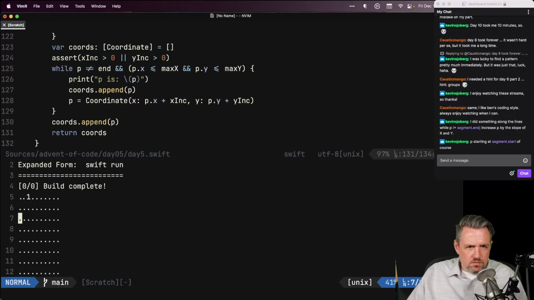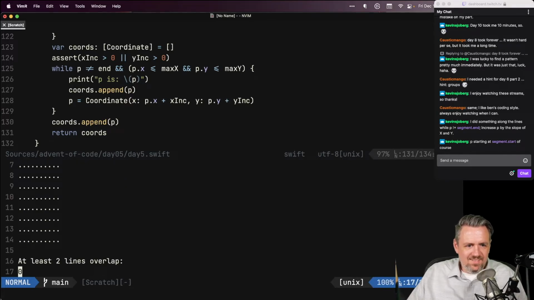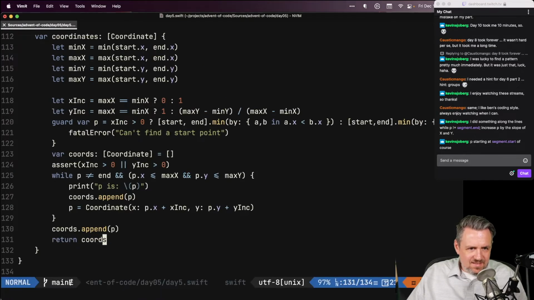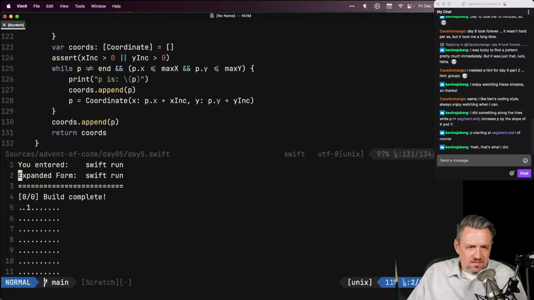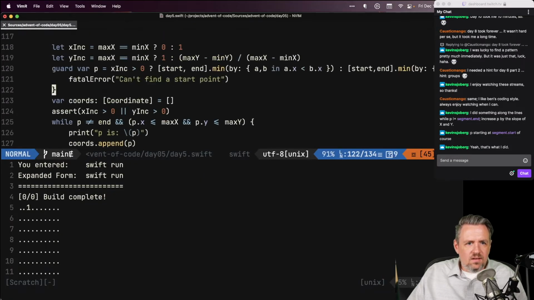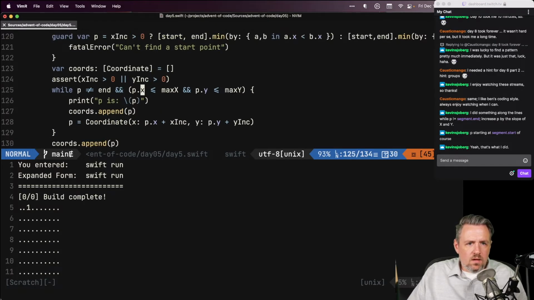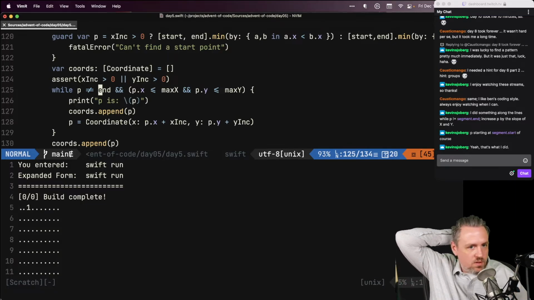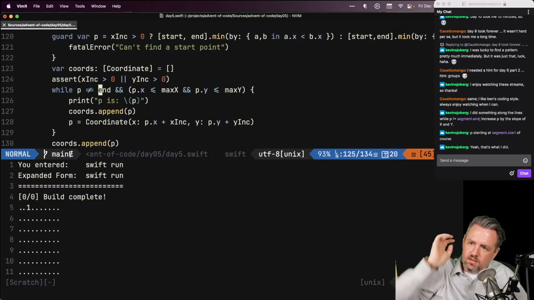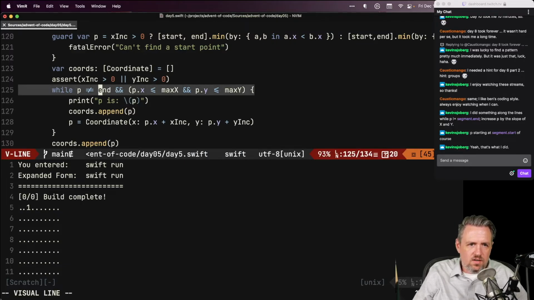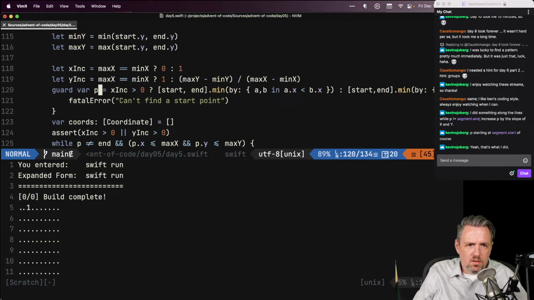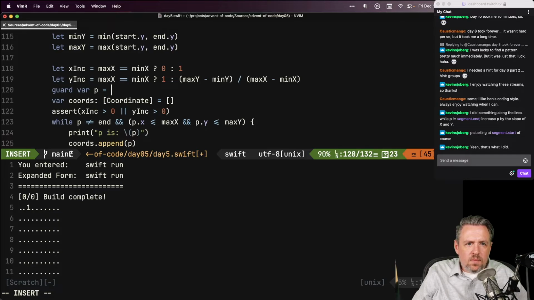Okay, this also is broken. Wait a second. Let's see. We need to know. And it picked the end point. Yeah, this sucks. I do want to start at the start and end at the end, because I started at the end, and so it screwed it up. So here I want to say that P is at the start.